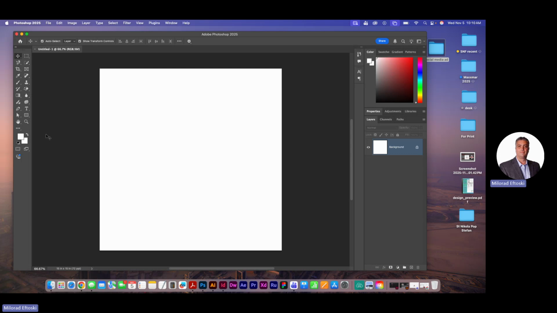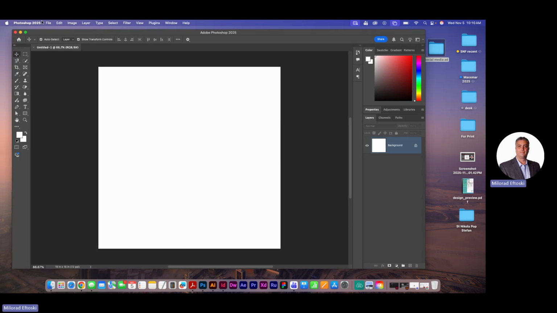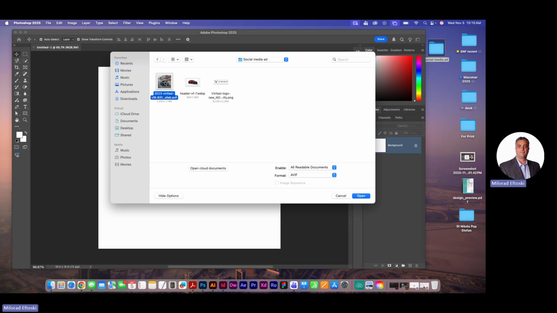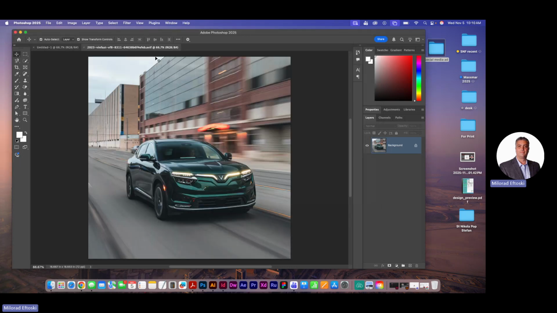Okay, so now let's go ahead and bring our stuff in. There are 2 ways to bring things in. You can go file, open. You can open an image, extract what you want from it, and copy and paste it to your social media document. Right now I'm opening this image. I'm going to use this one with the green. So this image is open separately.